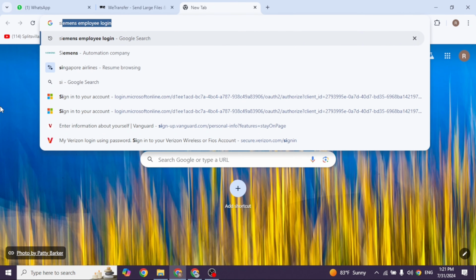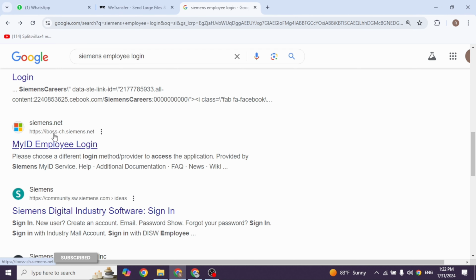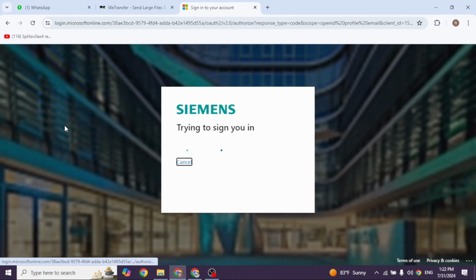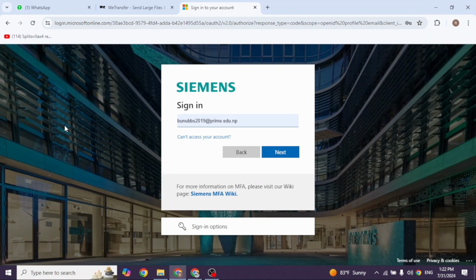With that, different website links will appear. Scroll down and navigate to this one website option, Siemens.net My ID Employee Login. Open it. With that, you'll be directed to the login page. Now from here you can easily get access to your account.